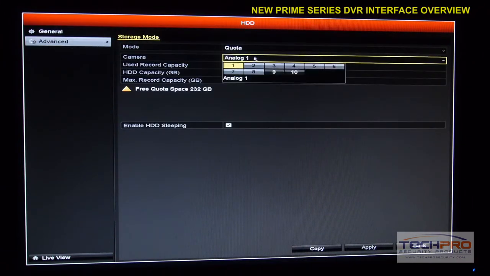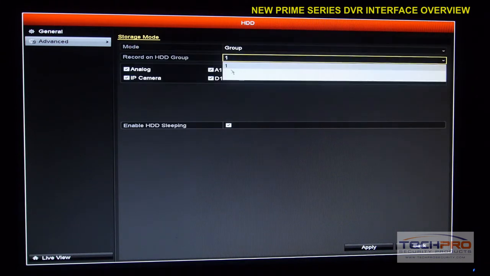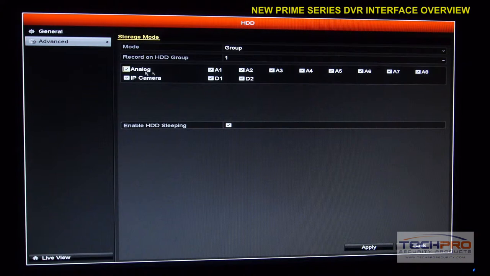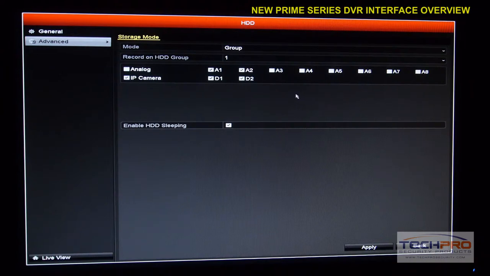Advanced, this is where you can configure your grouping. Like I said, I can't do it, but you can choose the group here. You can choose, say, cameras 1 through 4 are going to be in group 1, choose another group, and 5 through 8 are going to be in a second group, and apply that, and then you'll have different groupings for different cameras. That way you're not stressing out one drive all the time.